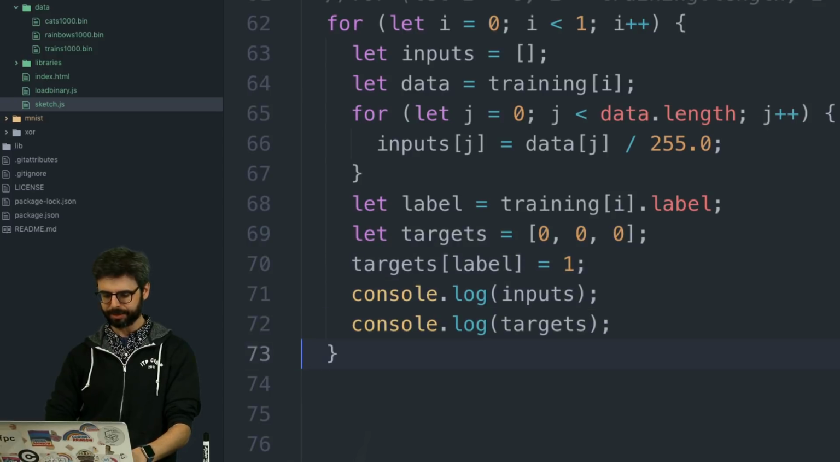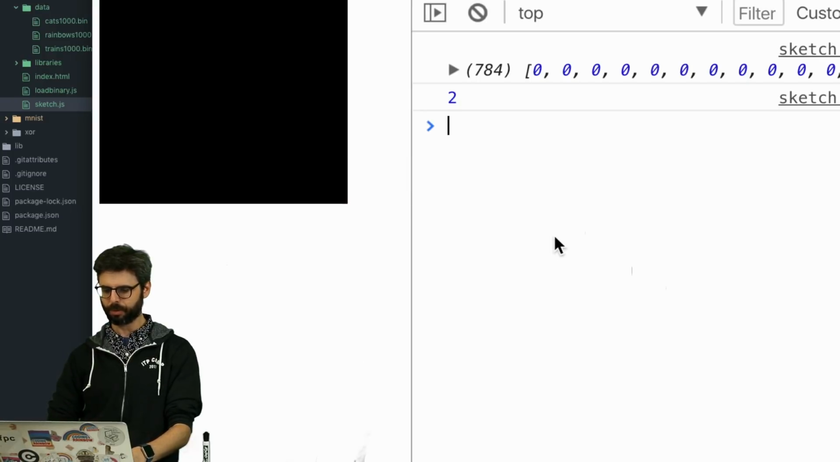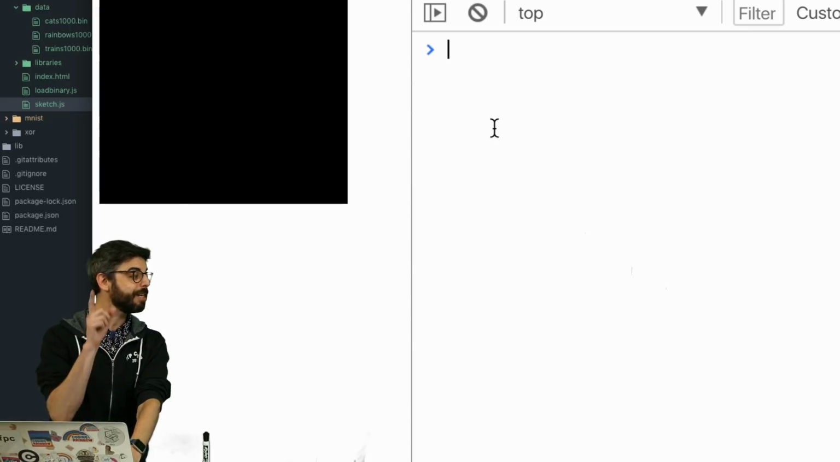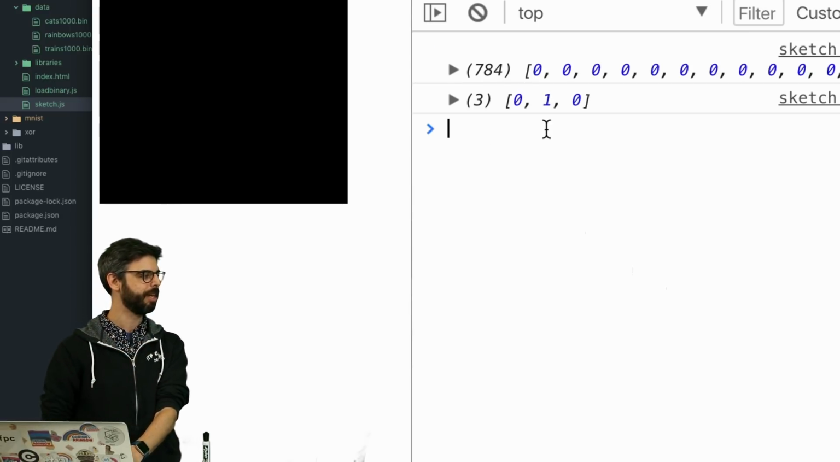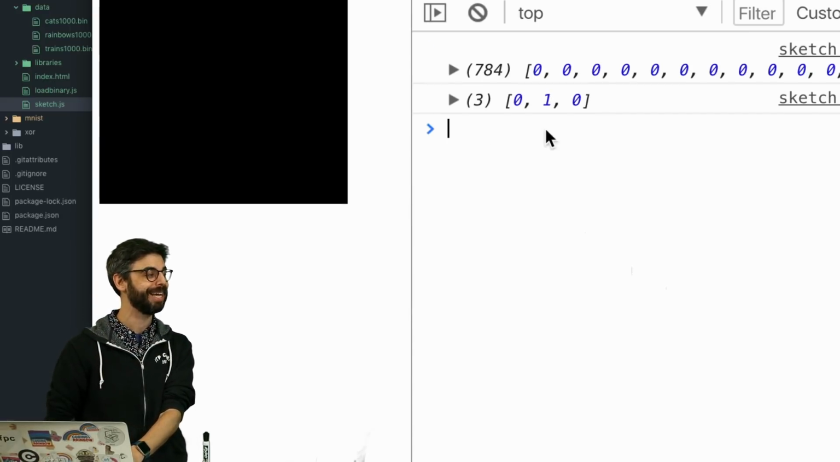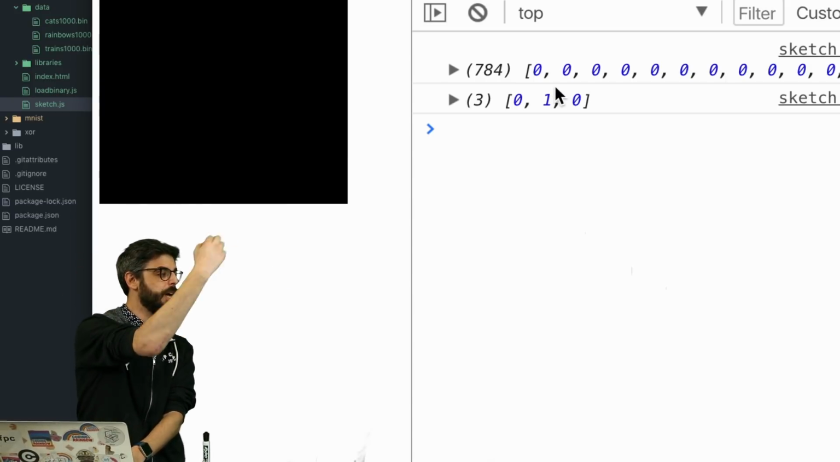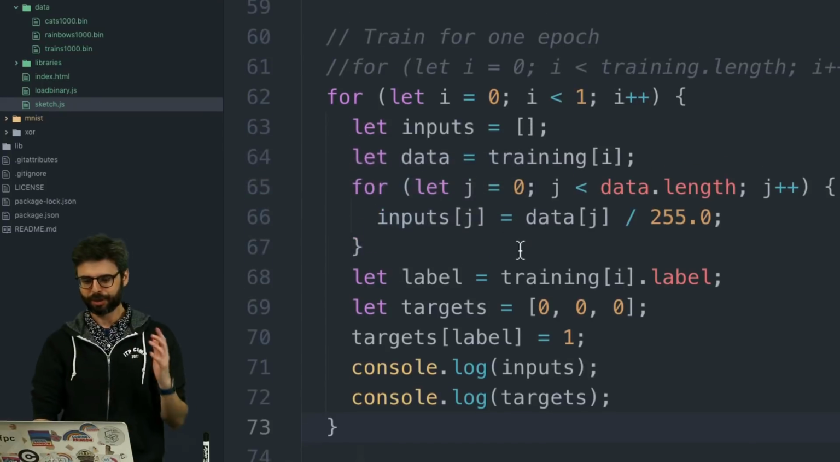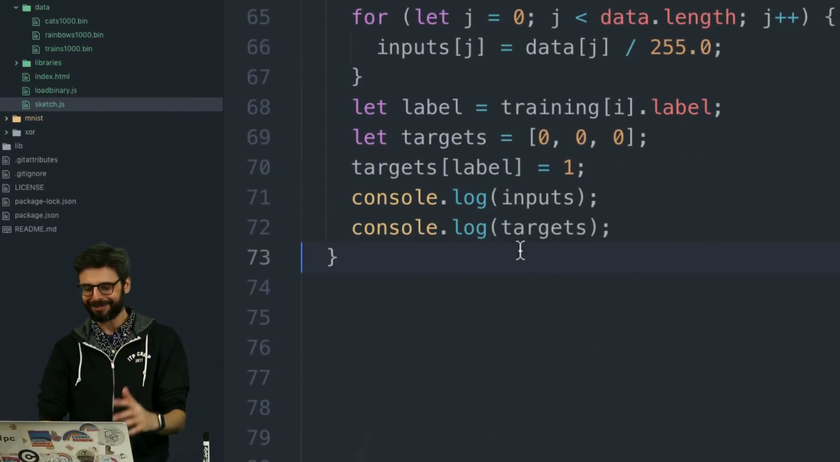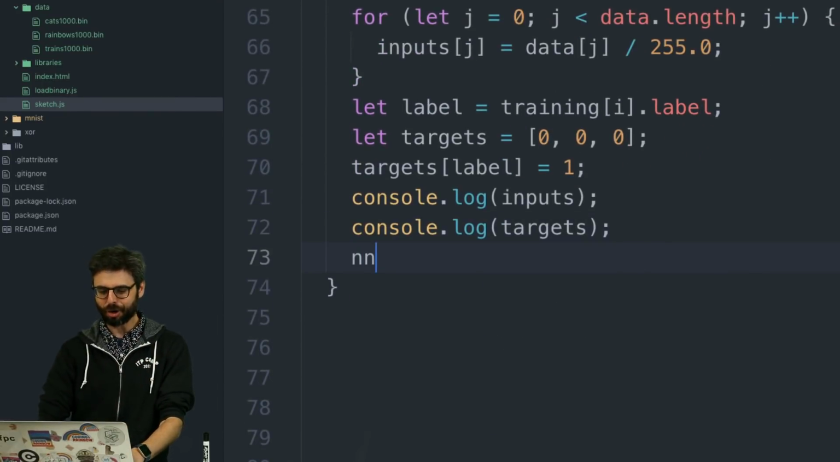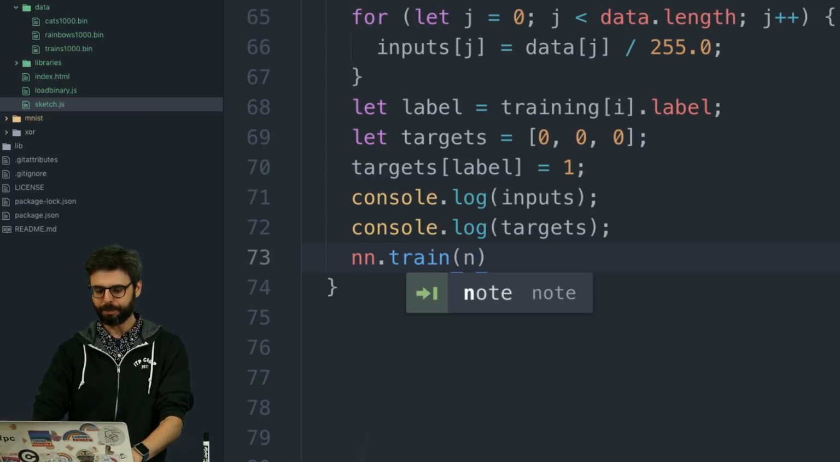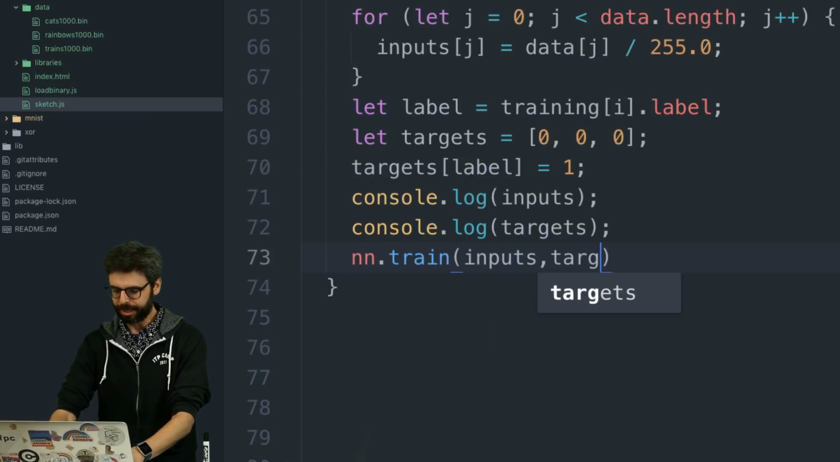So let's do that. Let's run this. We can see, look. Now, every time I run this, I'm going to get something different, because remember, it's shuffling the array a different way. But we can see this is working. I'm getting not an image, but an array of 784 floating point values. And I'm getting the target outputs. So finally, I can say neural network train inputs targets.